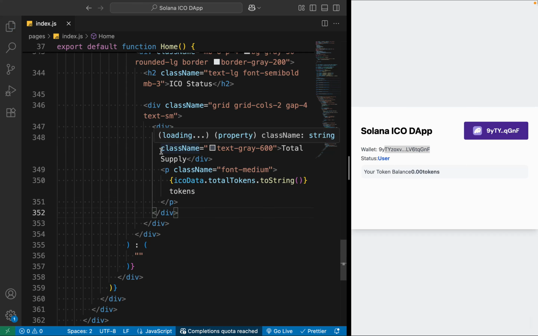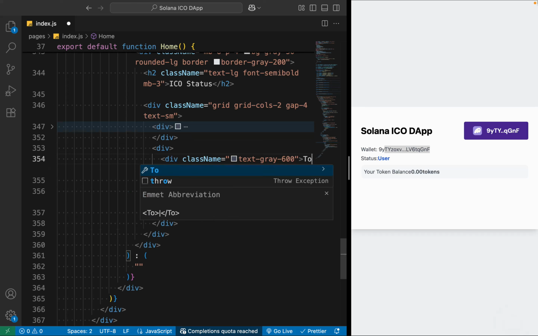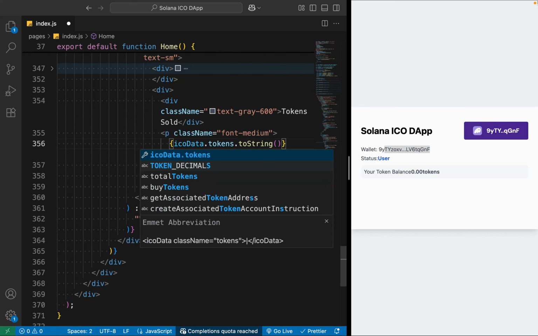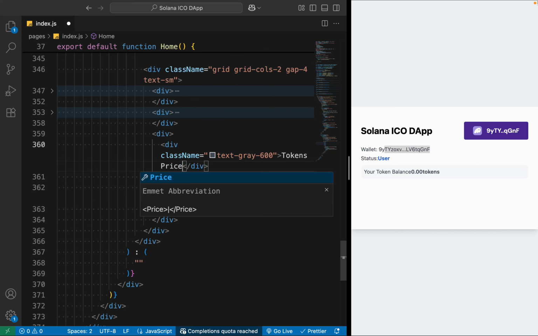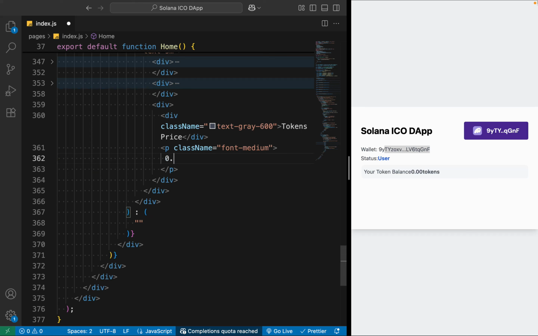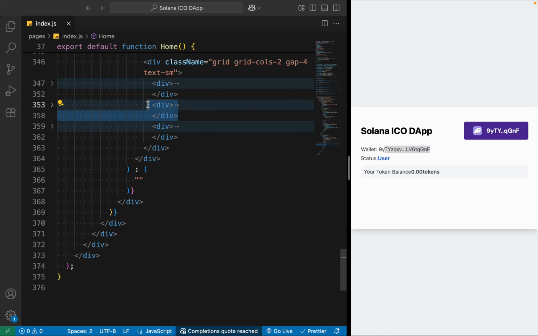Now we can simply copy this one and paste here, change this one to be tokens sold, and we can display the sold details, tokens sold. Copy and paste here. This will be price, and here we have to change and display the token price. So let's come back here, let's hard code it because this is the price we have. Now close this one and copy the second one and paste here.